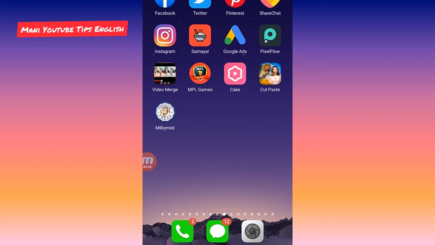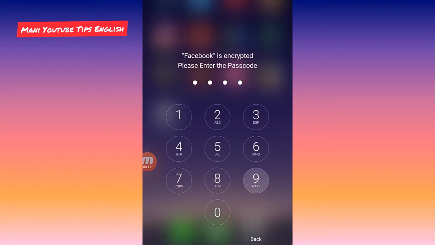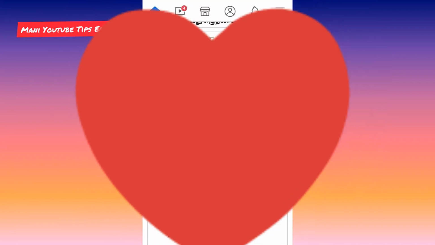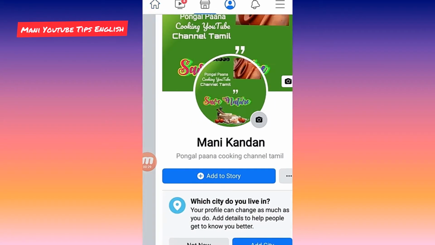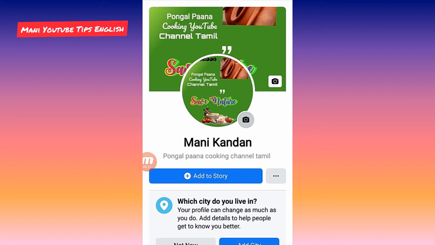In this video, we are going to see some important settings you must do in Facebook. In yesterday's video, I showed you how to protect your photos in Facebook. If you don't see it, you can see it on the YouTube channel. Okay, today I'm going to tell you some important settings.